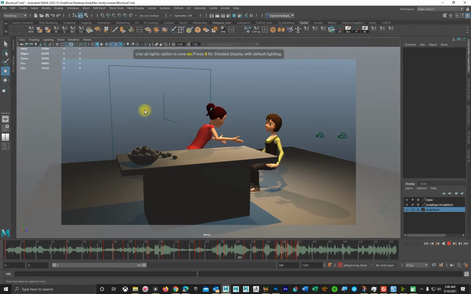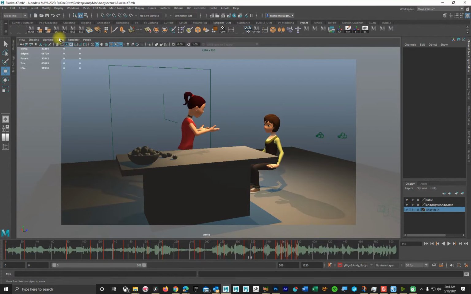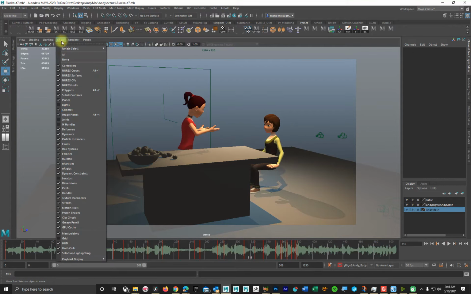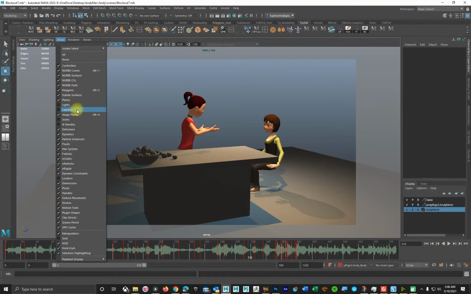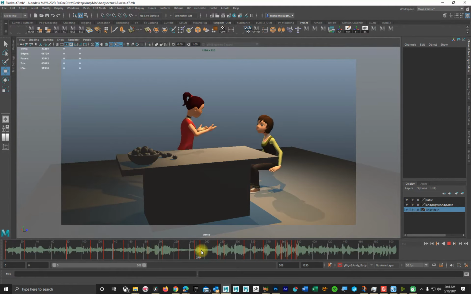That looks cool. I don't want all this extra stuff, so I'm going to hide, under show, my lights, hide the cameras, image planes if you were using them. Basically, we only want the characters and any props or environment that we had. Okay, so that's so far so good.